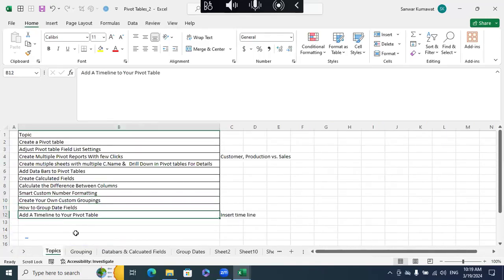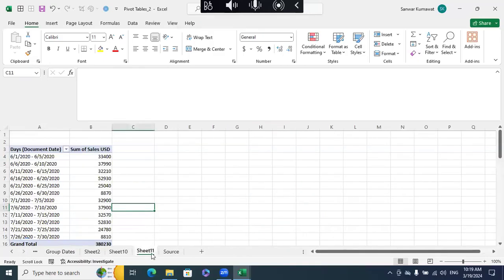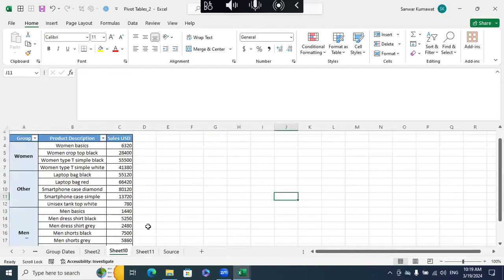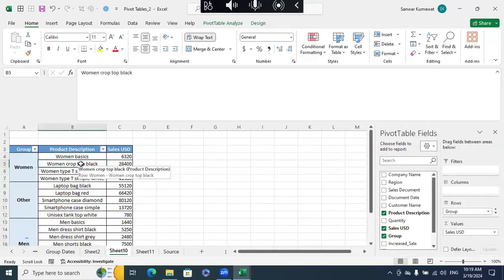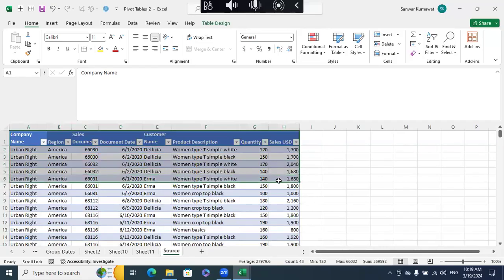Add a timeline to your pivot table. Timeline means, since the word itself says timeline, time means date, right? Or date and time. No, timeline means only based on date or time. In this source data, how many columns do you see with date or time? Only one column.